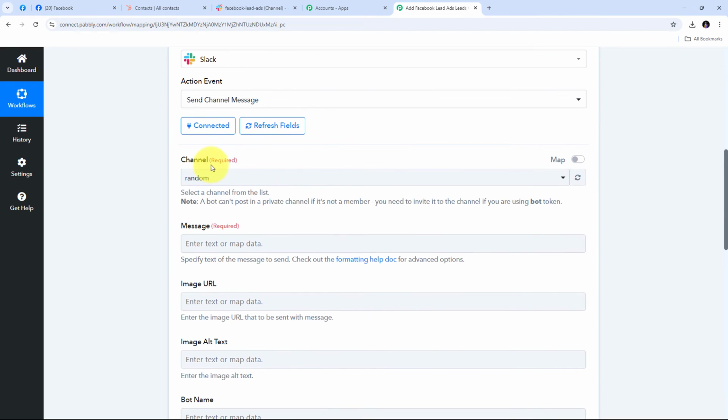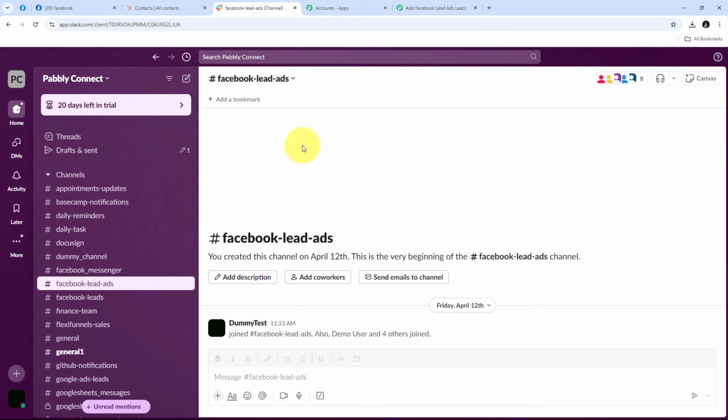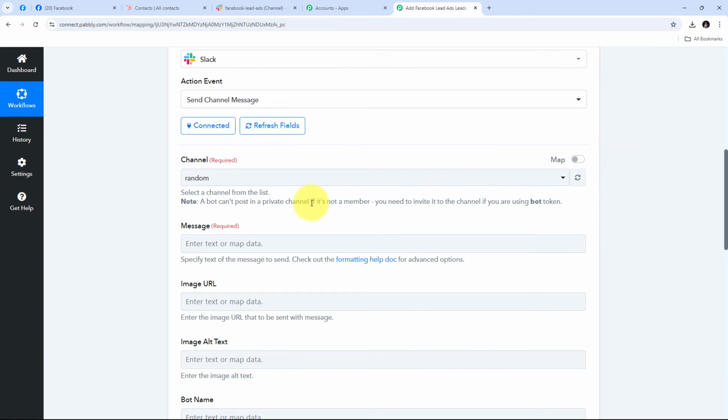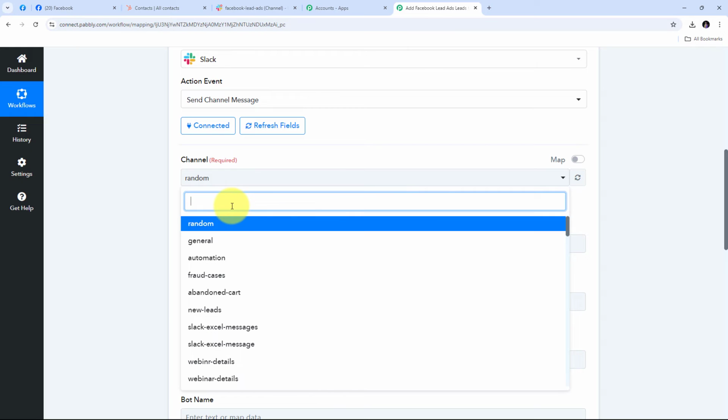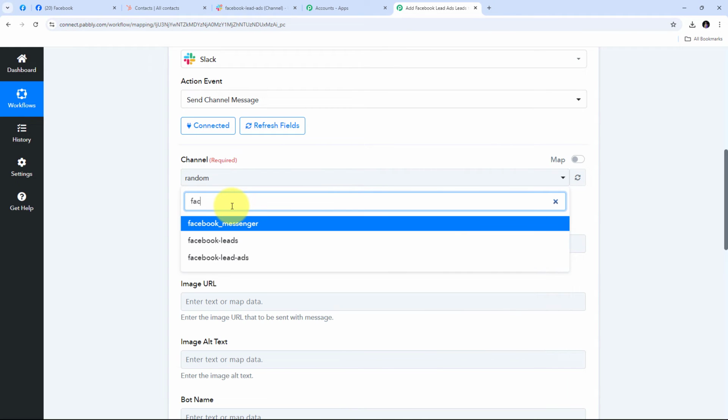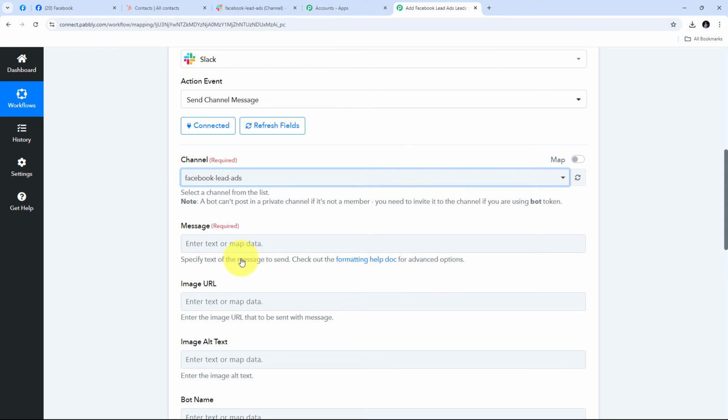Now for sending the notification message, I need to first select my channel. So for my Slack channel, I need to take you to Slack. And here in Slack, I'm using this channel of Facebook lead ads. So what I'm going to do is I'm going to map that in Pabbly Connect. So I'm going to take you to Pabbly Connect. And for selecting my channel, I need to open this tab. And here I will find all the channels that I have in my Slack account. And I'm going to search for my channel that is of Facebook lead ads. So I'm going to select that.